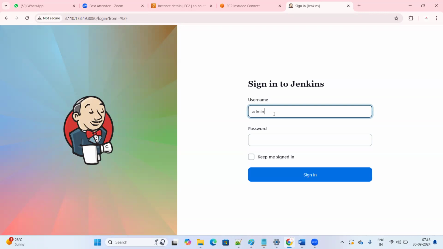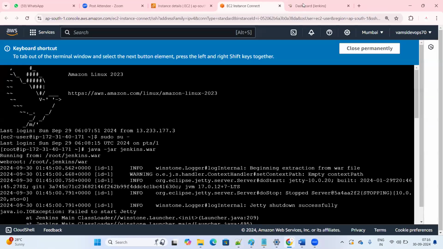That day during installation we set up the username and password. The username and password I have set up is admin and admin. So I'm trying to log in with the same username and password, and I could see the jobs that I have inside Jenkins. Hope you understood now. We had already installed Jenkins in some server, and we have configured a job.